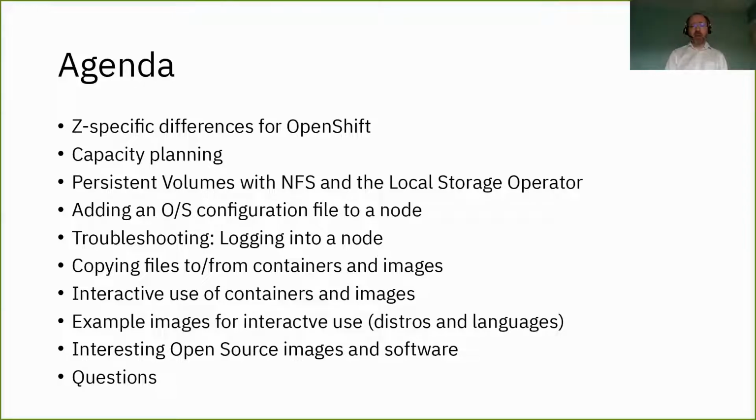Okay, so this is what I've come up with to talk about today. I'm going to start with the Z-specific differences for OpenShift. An awful lot of OpenShift is common to all platforms. It's one of its strengths. But there are a few differences for Z, getting fewer as time goes by. So I'll just cover a few of those.